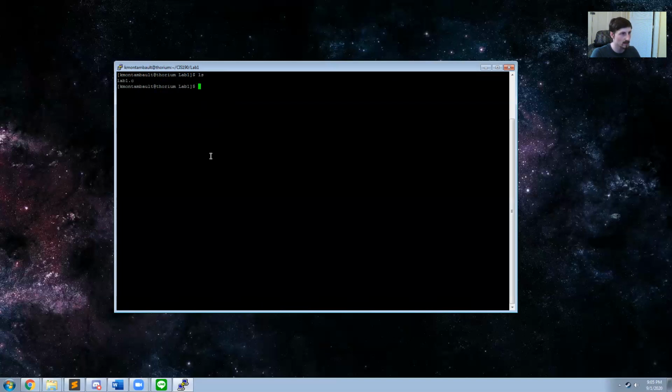Once again, if I type ls, there's my lab1.c. If I want to open it again, I would type nano lab1.c and see there's my program. Next thing I want to do, so that's the C program. That's a human readable program. I need to compile that into something that the computer can run. For this class, we're going to be using GCC as a compiler.